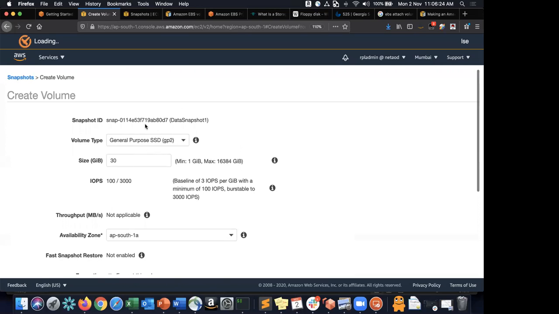It's the same, right? But instead of creating a fresh volume, I'm creating a volume out of a snapshot. It's like I'm taking that photo, then taking the negative of that photo and getting it developed. I'm just taking one more copy of that photo and giving it to somebody. It's like a copy of it.